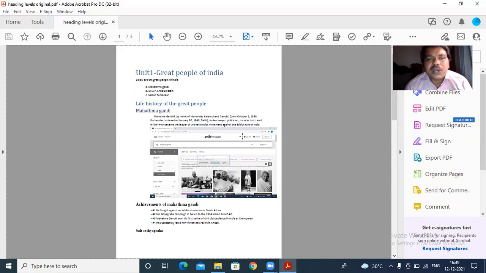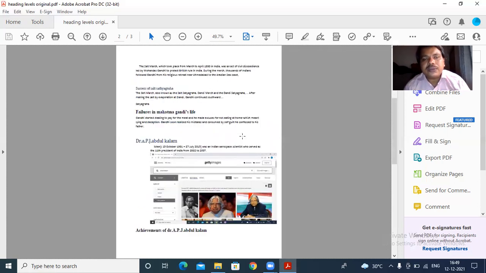So let me check the font size of this heading level 4 by using Insert F. Times New Roman bold 16.0 pt bold. So it is in the size of 16. Now I'm moving to the next heading level 4. Page 2, failures in Mahatma Gandhi. Let me check the font size of this heading level by pressing Insert F. Times New Roman bold 16.0 pt bold. So this is also in the font 16.